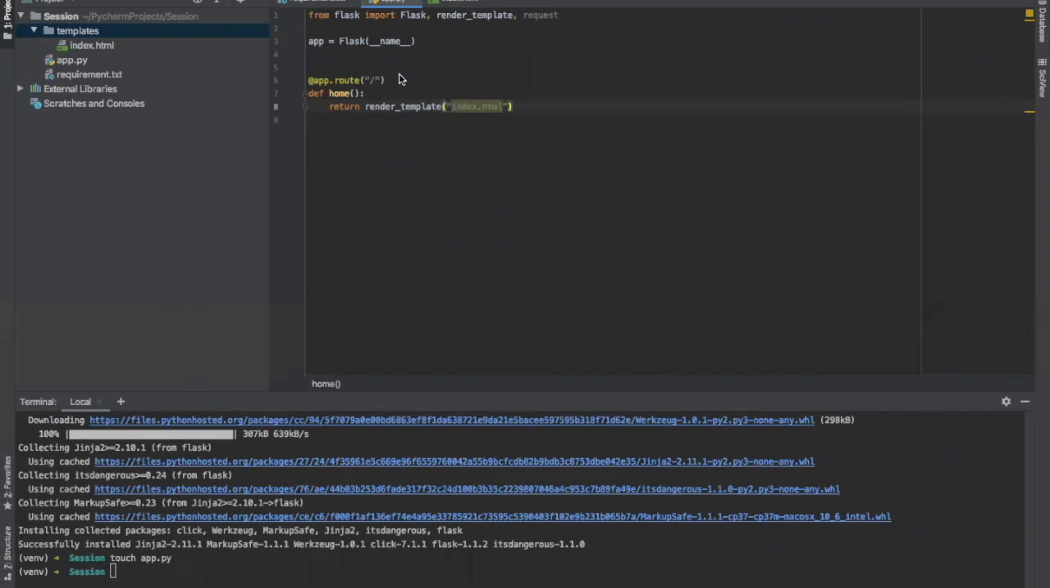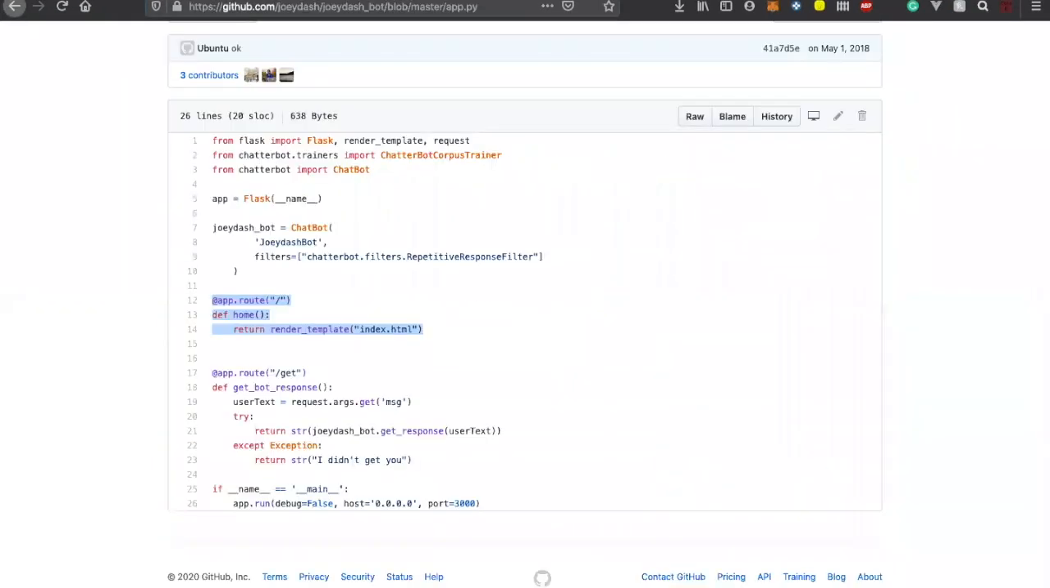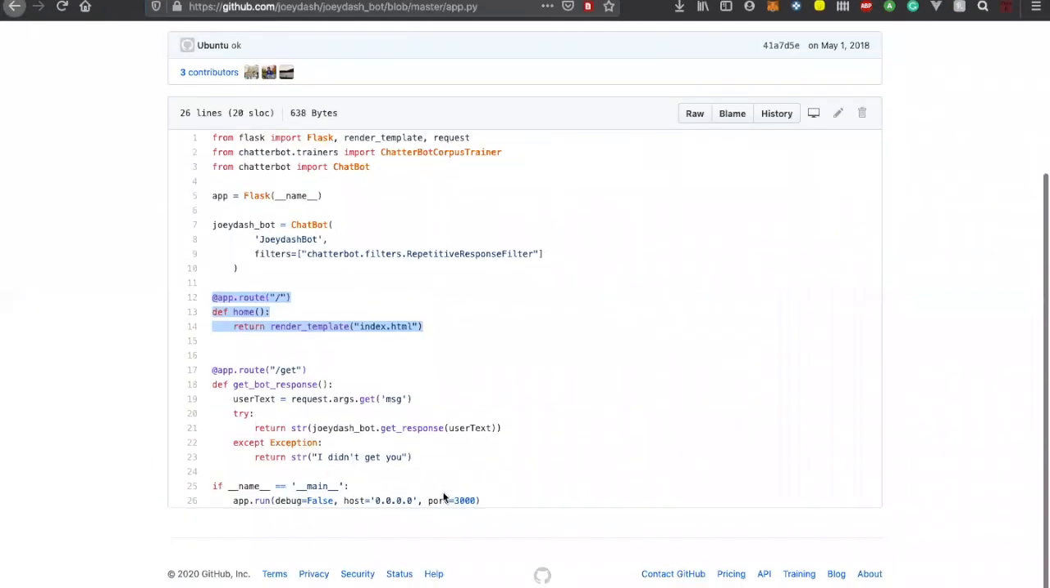Yeah, so in this way you render index.html, and later you have to do this thing.